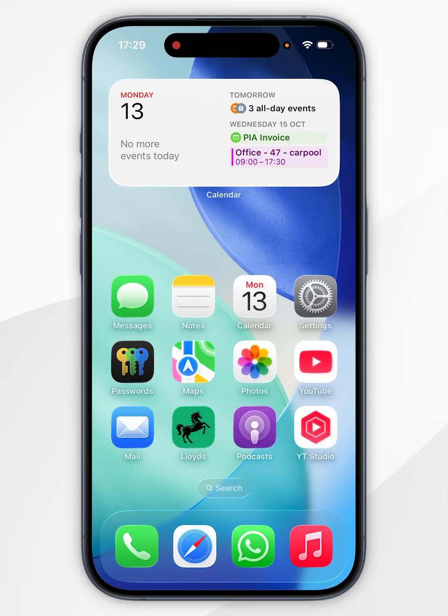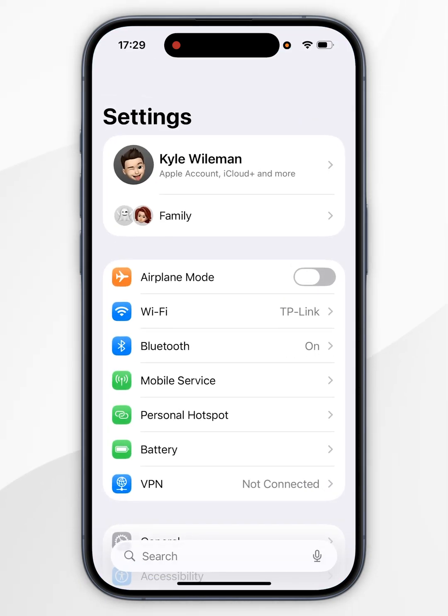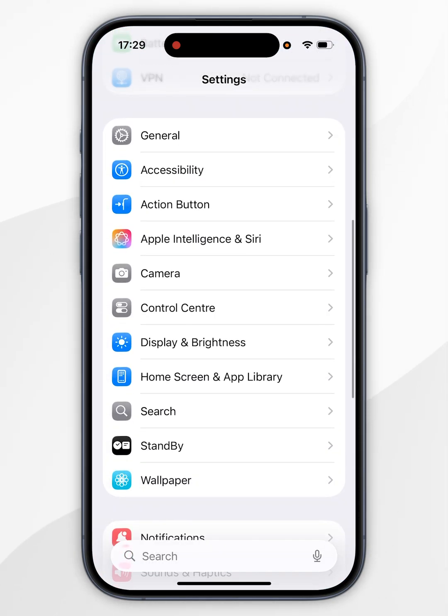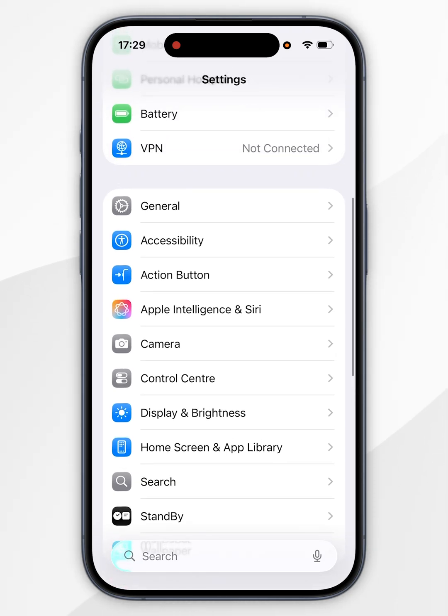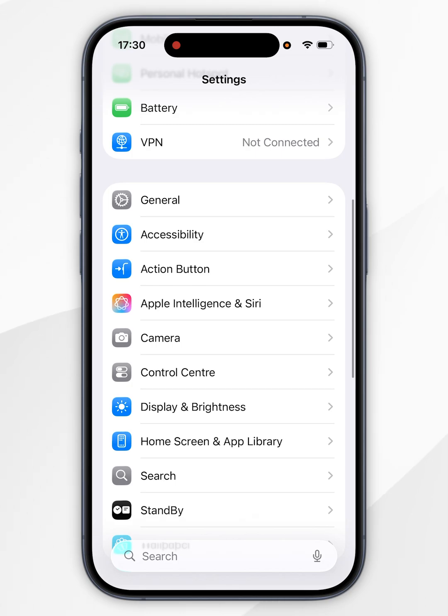If you are using an older version of iOS, then finding your passwords is going to be slightly different. To do this, you first want to open the Settings application. Then you want to scroll down and find the Passwords option. However, mine doesn't show that because I'm running a newer version of iOS.